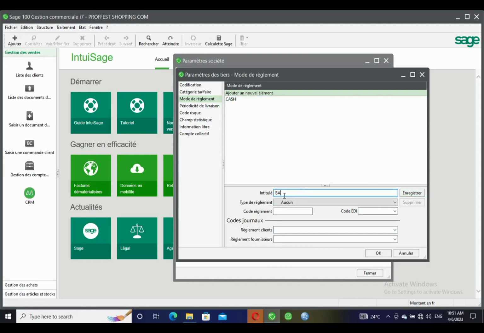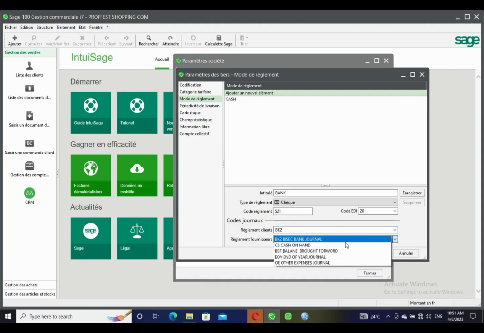Like for example, I can equally create a bank check. Here I'm going to select check, for example, and I can give it a code, and here settlement by bank will be done in the bank journal. Same here in the bank journal.